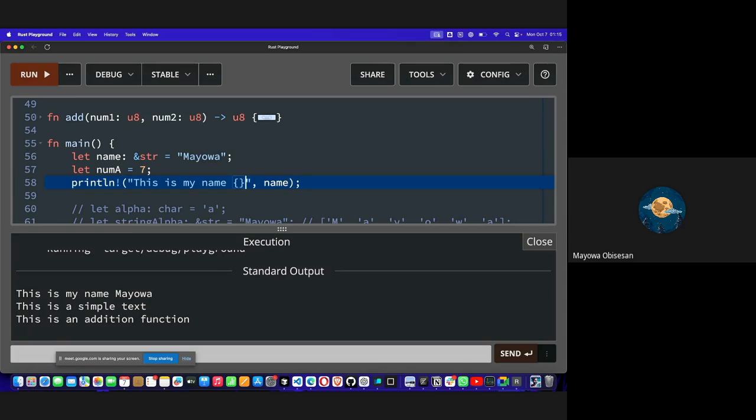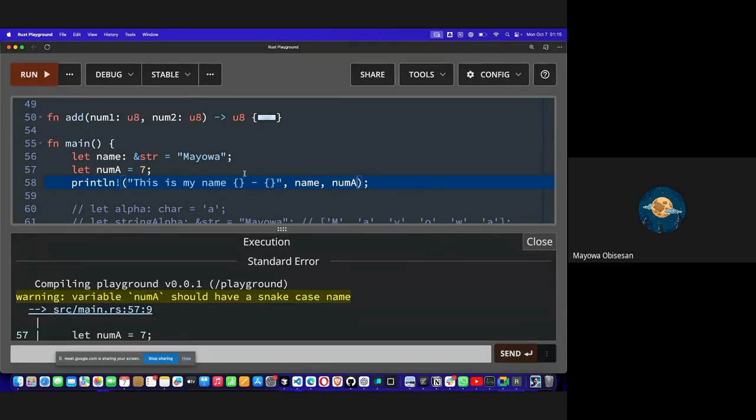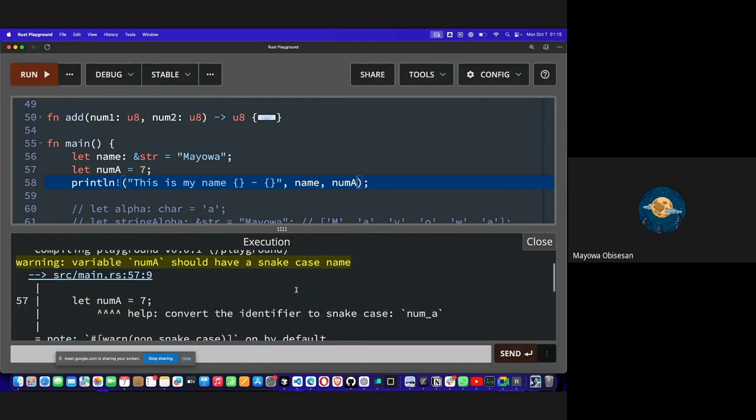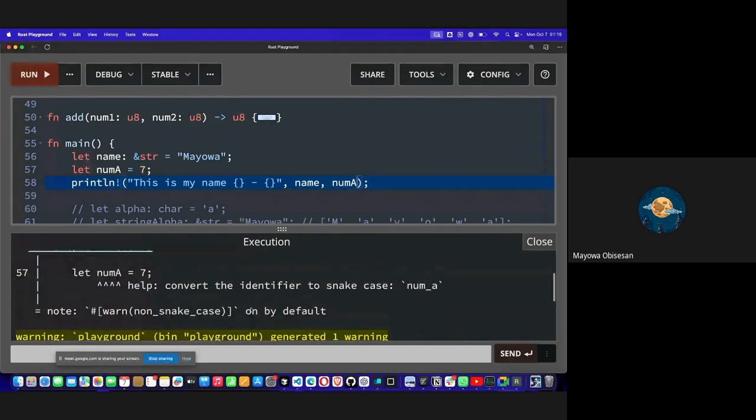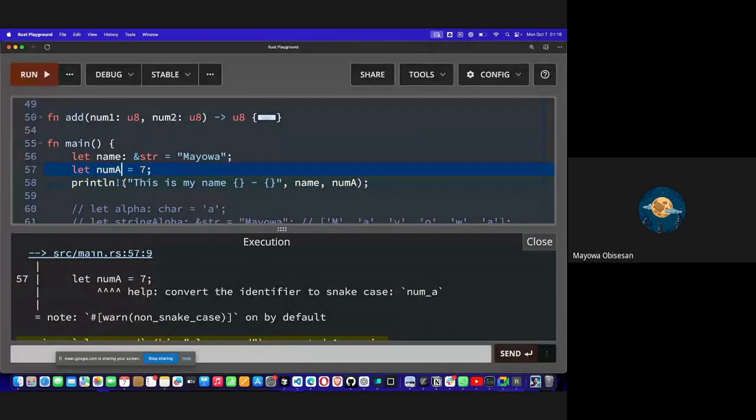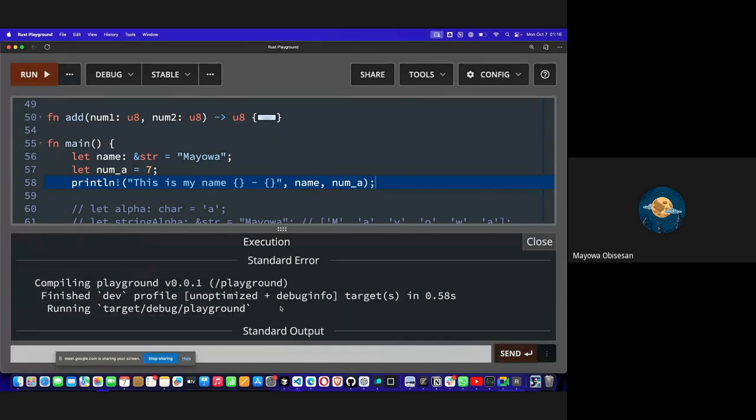So the compiler will make an assumption here, and if I print this, I'm still going to get the actual thing. You can see I still get 7 here. But the compiler is giving me a warning. What's that warning? The warning is to convert the identifier to snake case. That is just a convention in Rust. So if I run this again with snake case, the warning is going to disappear, and you can see that I still have the 7 here.